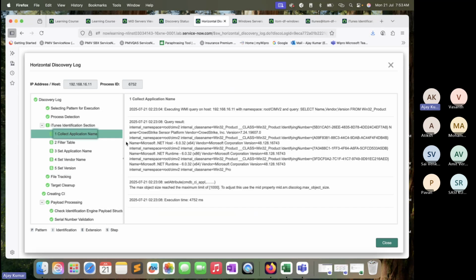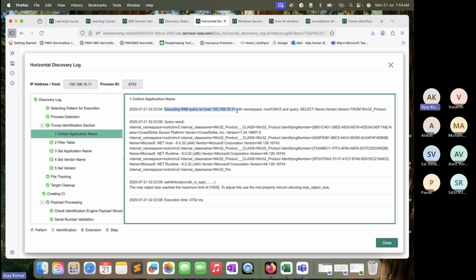If you see collect application name, it is simply executing a WMI query on this host, this namespace, this query. Whatever we have written in the pattern, I can see the results here. Now the query result is this. Then it says the max size reached, maximum size limit, adjust the mid property. When you run this particular query, you get these results. If you remember, we were getting 17 results.